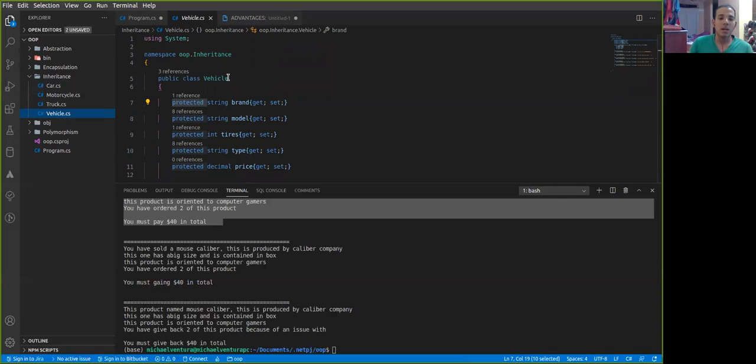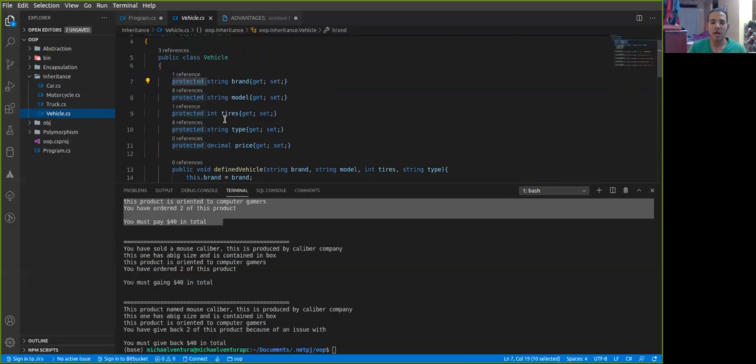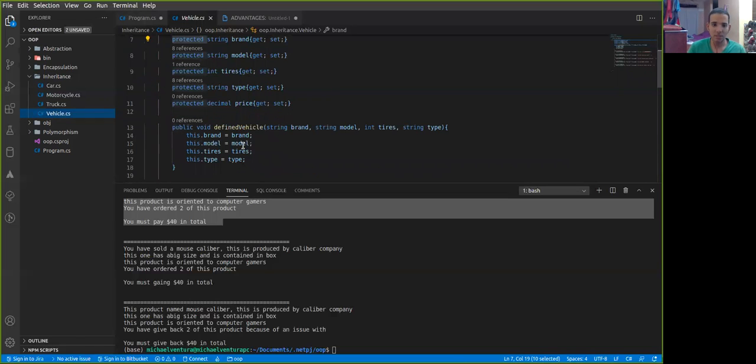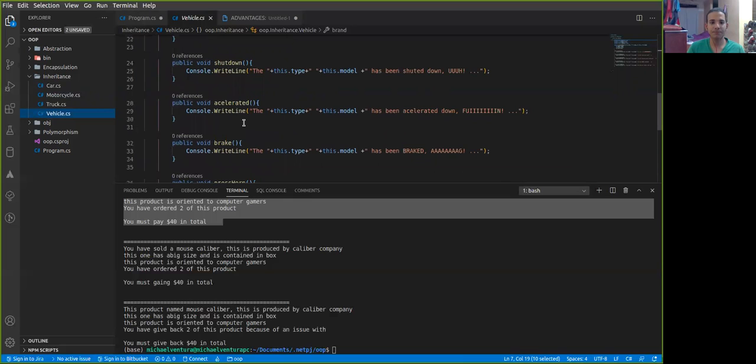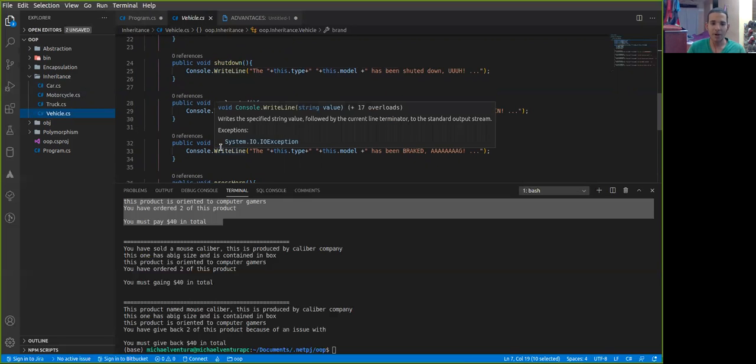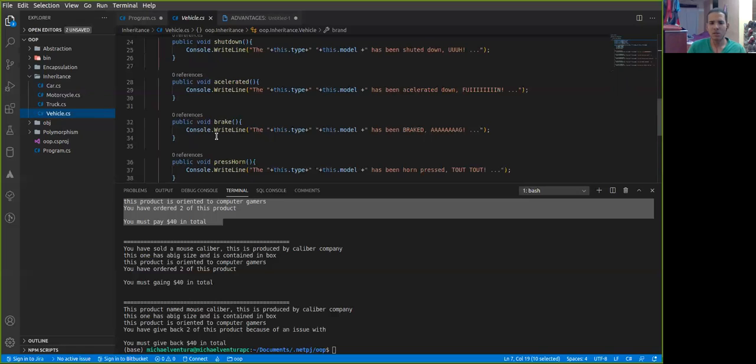And now we have some properties in this class: the brand, model, tires, type, and price. We have a behavior here, some methods like define vehicle. Let's define our vehicle: start, turn down, accelerate, brake, press horn. Common actions of common cars, of common vehicles.